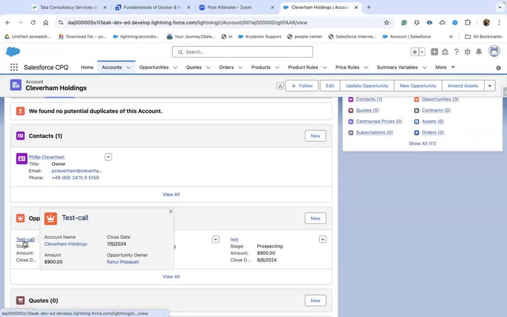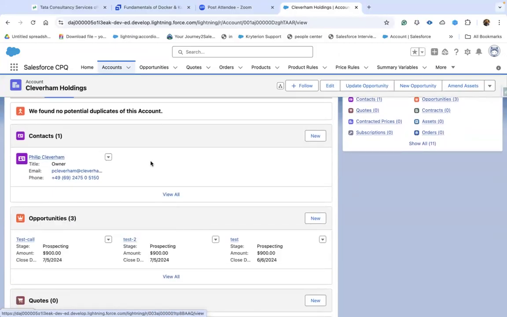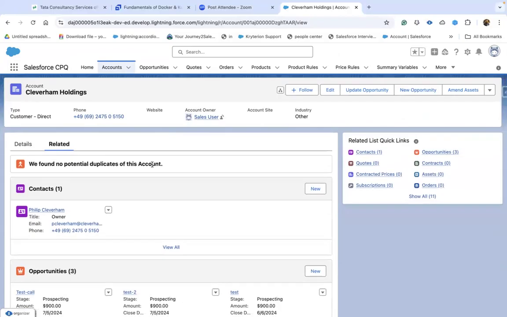So this is the child record, opportunity and contact. Whenever you create a contact, it will show here as a related list. That means it is related to the account, this particular account.